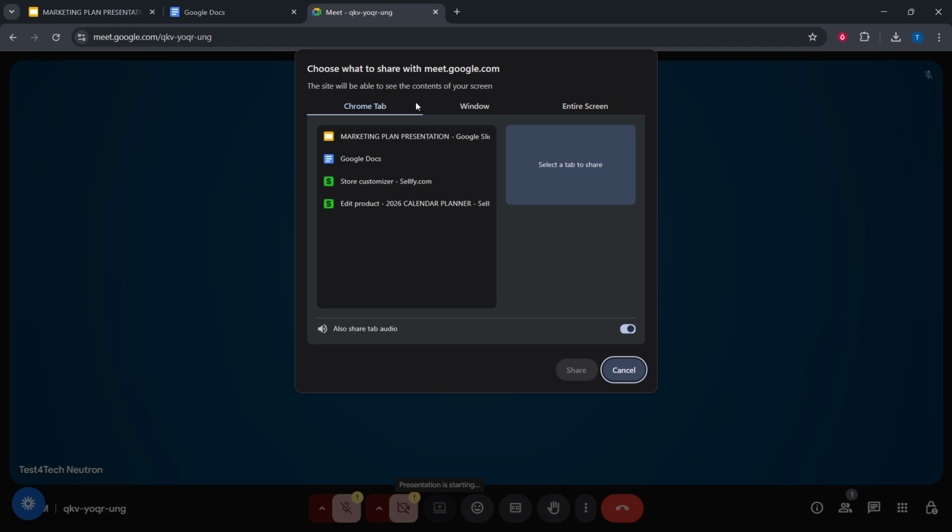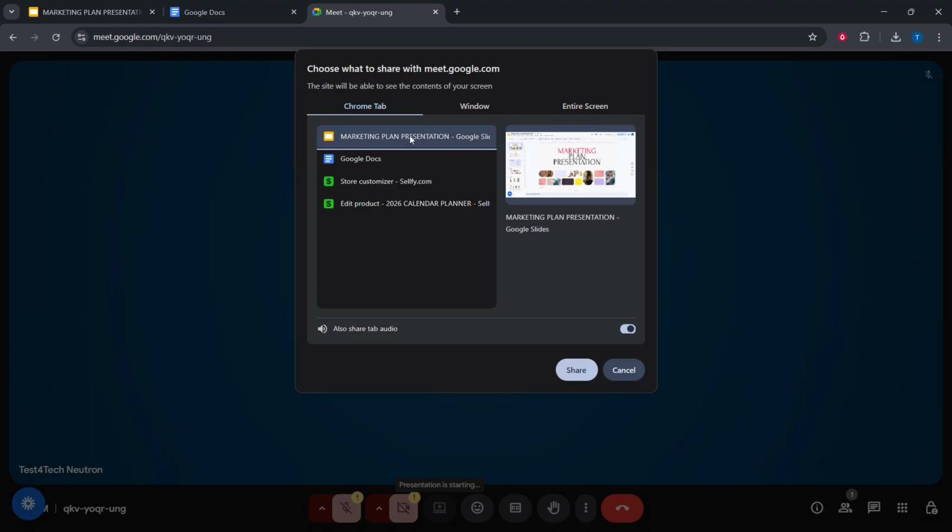Now, back in your Google Meet window, look for the option to share your screen. You'll find this under a button labeled Present Now, a little icon usually located on the bottom right of your Meet window. Go ahead and click on it, and then select a tab from the options that pop up. This is key because it allows you to focus only on the tab you intend to present, which in this case is your Google Slides presentation, without accidentally showing other open tabs or your entire screen.